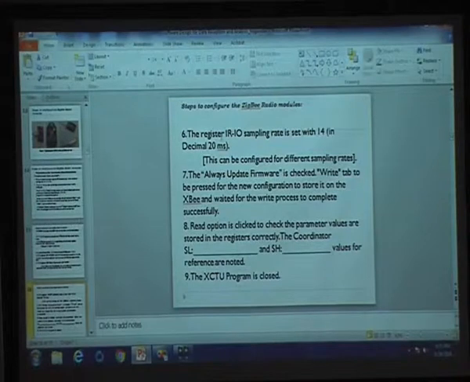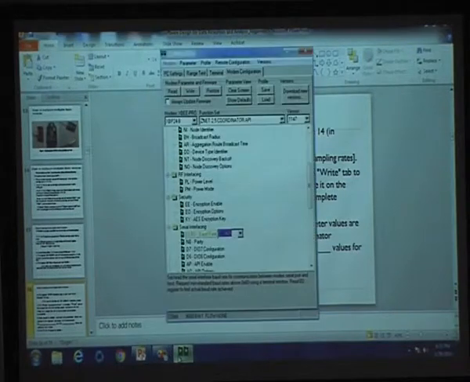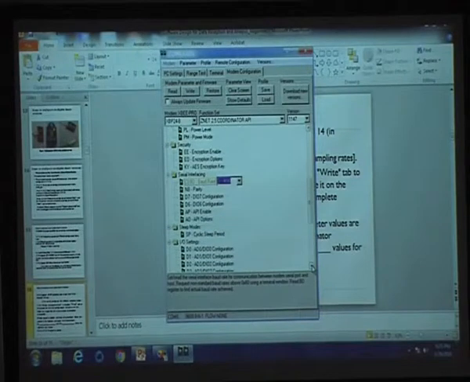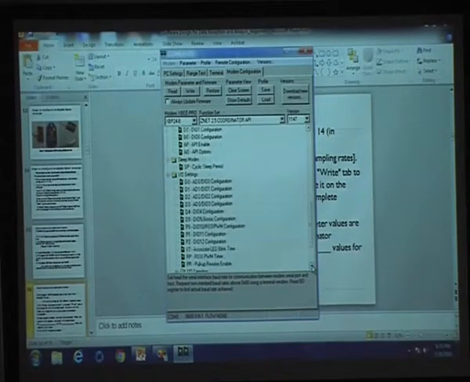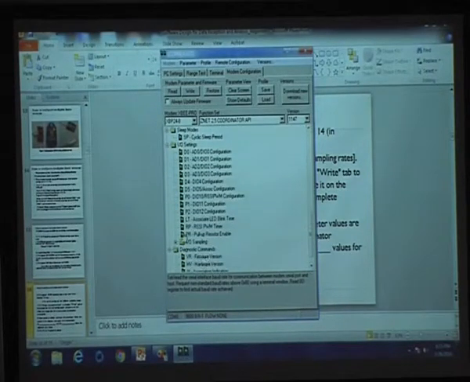the register IR, which is meant for your IO sampling rate. The purpose of the sampling rate is to make sure that the frames are sent as per the value that you set here. So IO sampling is the register available here. You can set this IO sampling rate as 14. 14 is a hexadecimal value.